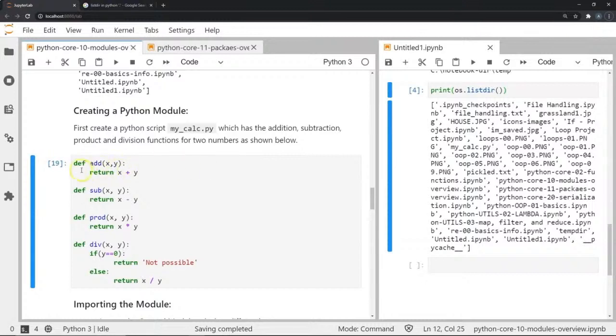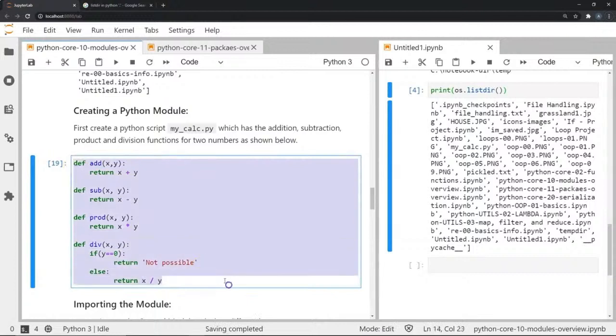So in my example, I have already created a script in Notepad, and I've stored it with a .py extension that contains these four functions: add, subtract, product, and division. I've basically used this code and I've stored it in a .py script, and I'm going to be using this as a test module for this particular example.